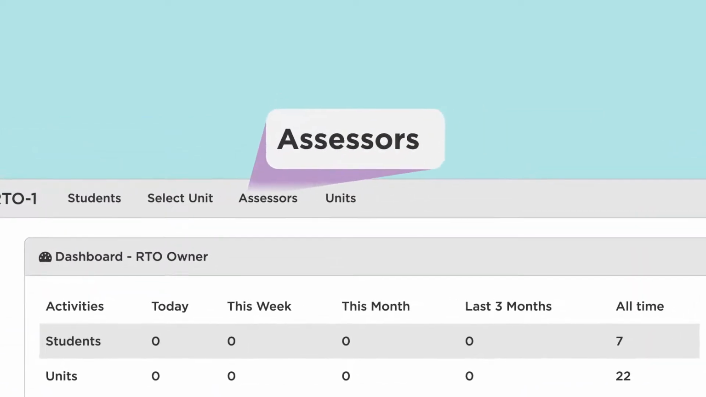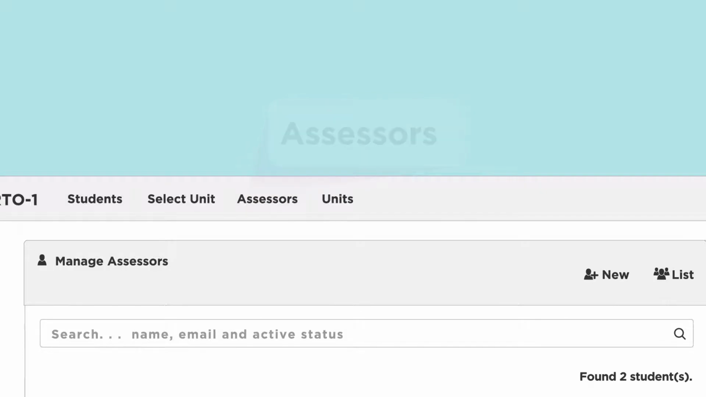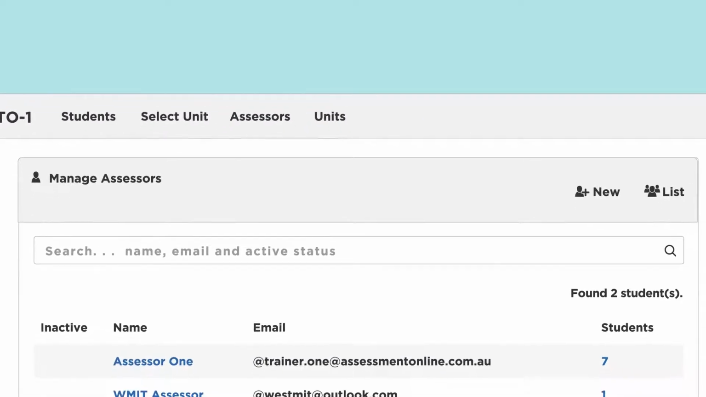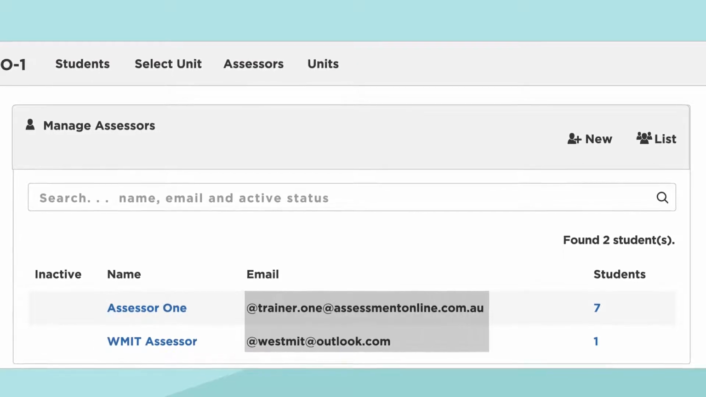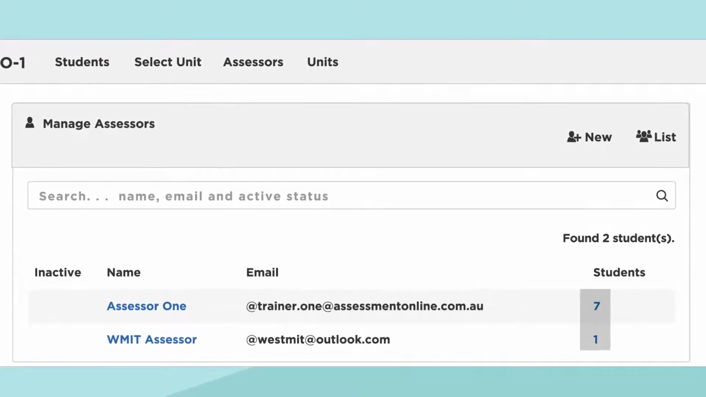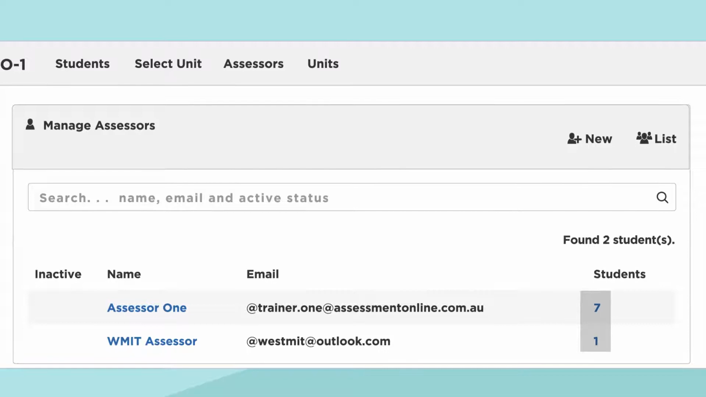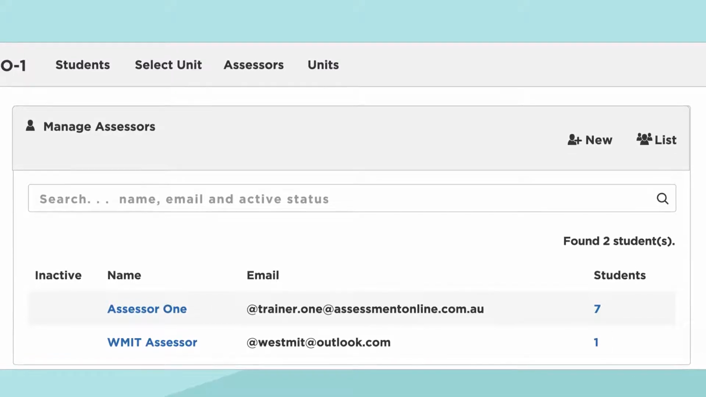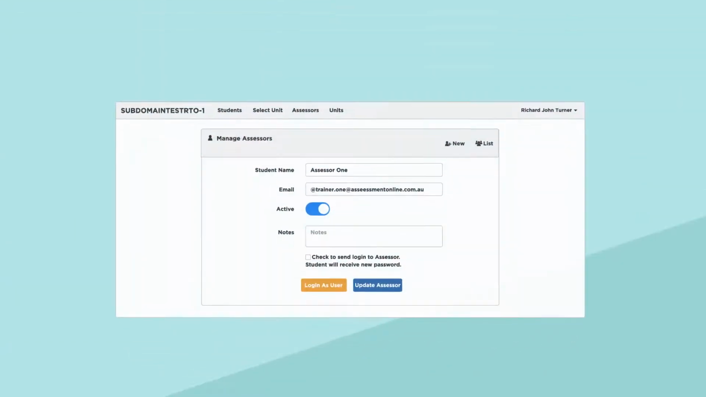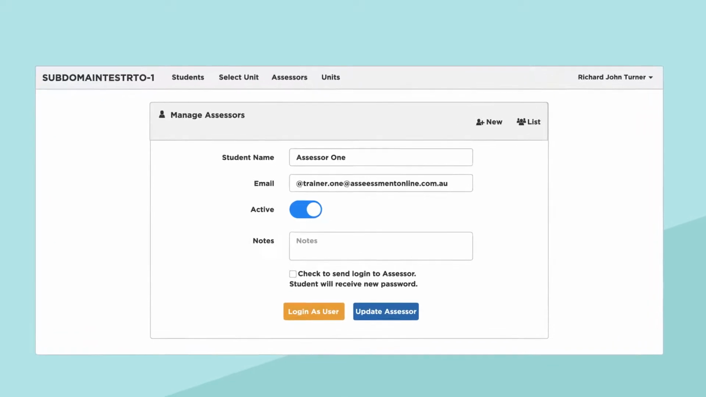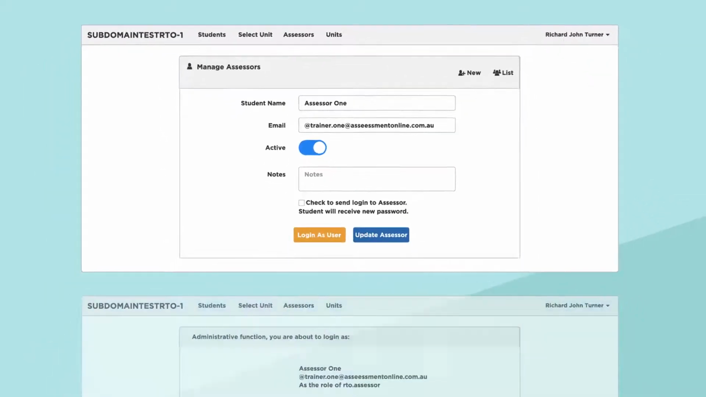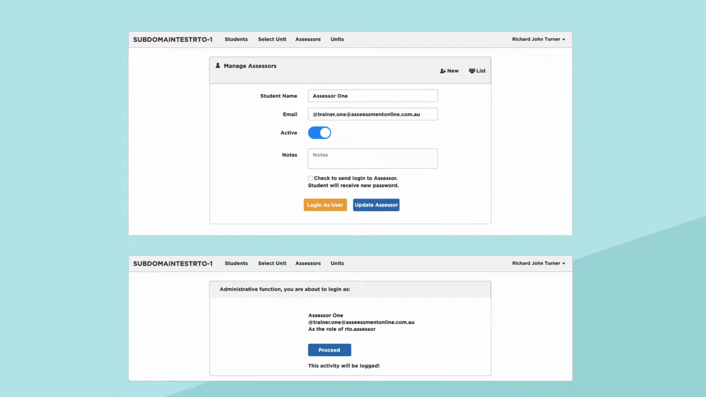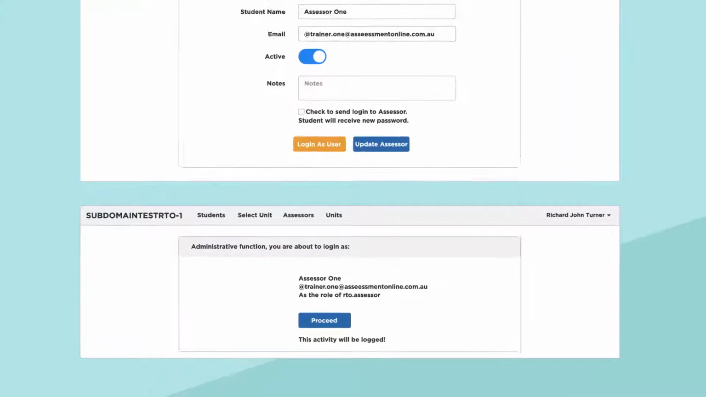Click on Assessors in the top menu. The system displays a list of assessors and their email address and the number of students assigned to the assessor. In this example, we'll check on Assessor 1. The option to update your assessor details will appear, as does the option to log in as user. When you log in as user, the system will ask you to confirm you'd like to proceed.